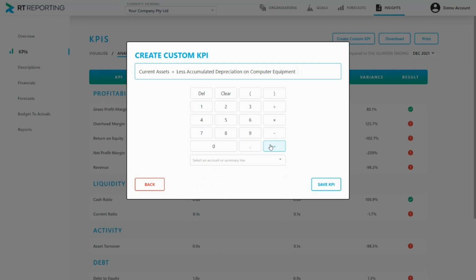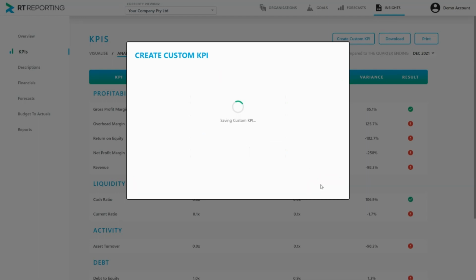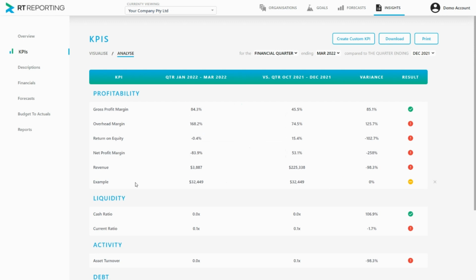I know that this ratio isn't really going to make much sense, but for the example, you can add in as many of these as you like, build out that ratio for the client. Once that's done, hit save, and that will populate in the relevant area that you had set it to show.